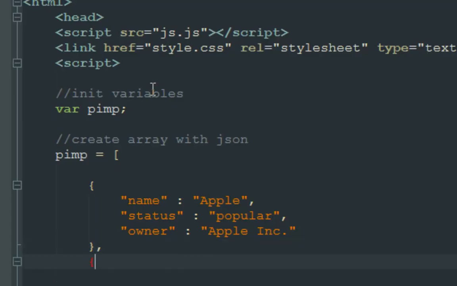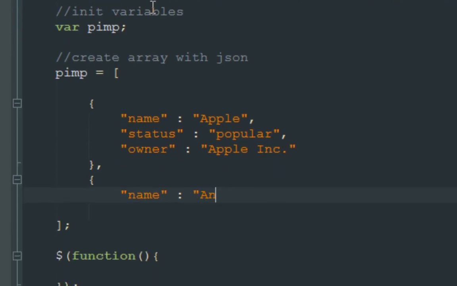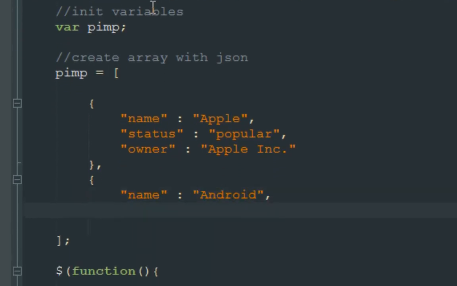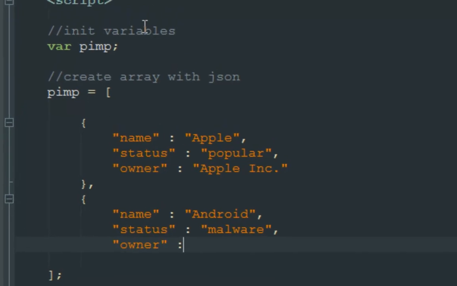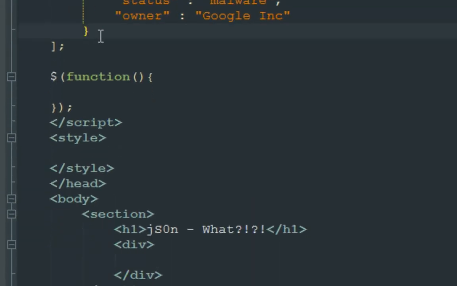Next hole I got, his name is called Android. Now this hole's status is called malware. The owner here is Google. Next hole I got. Okay, let's stop at 2 holes. So the pimp has 2 holes.